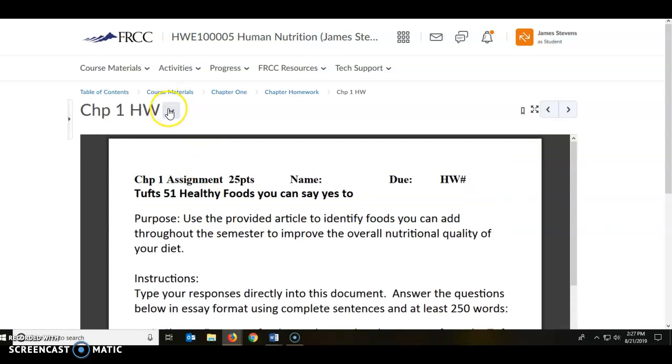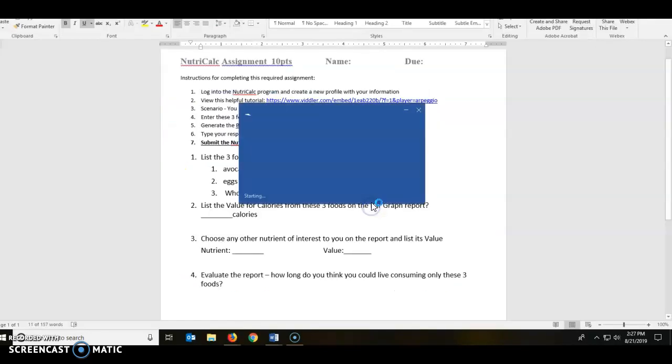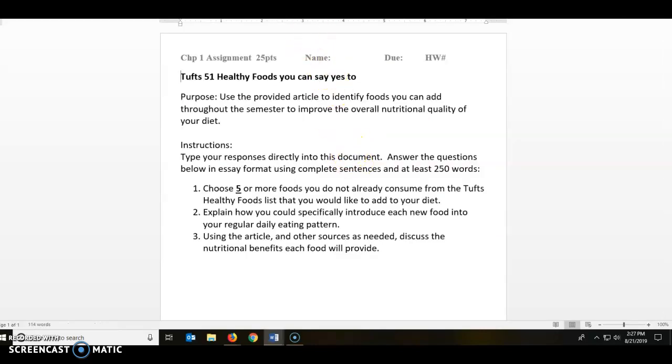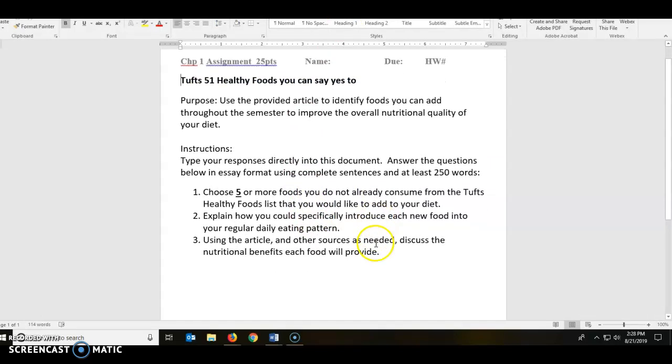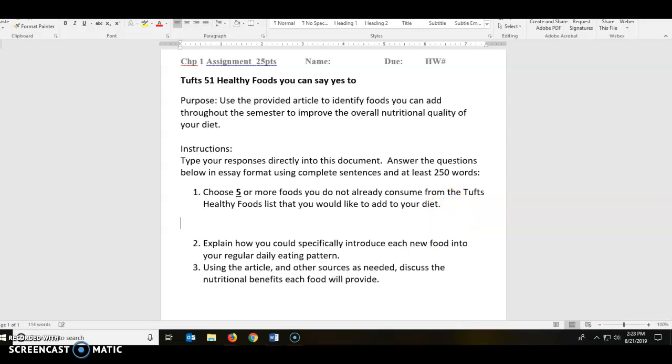If you read it and decide that you do want to complete it, then download the assignment, open it up, and again, all the assignments are created so that you can type directly into the assignment itself. So choose 5 foods from the list. You would go to the article that will be provided to you in class. Choose 5 of those foods that you do not already consume that you're going to add to your diet.